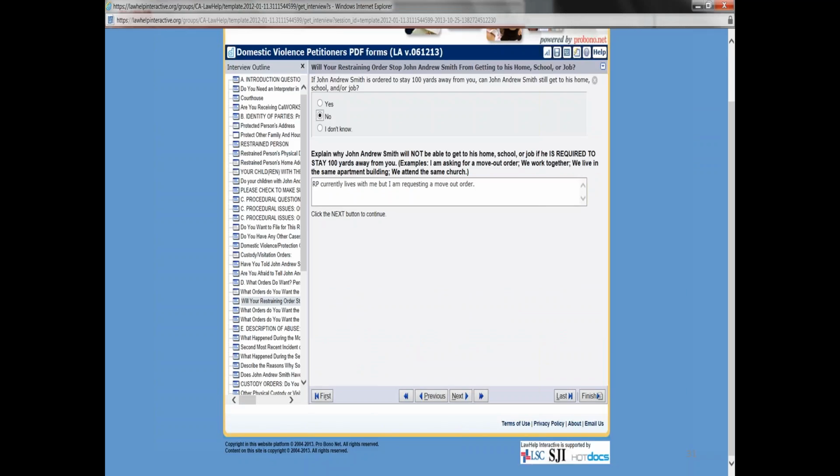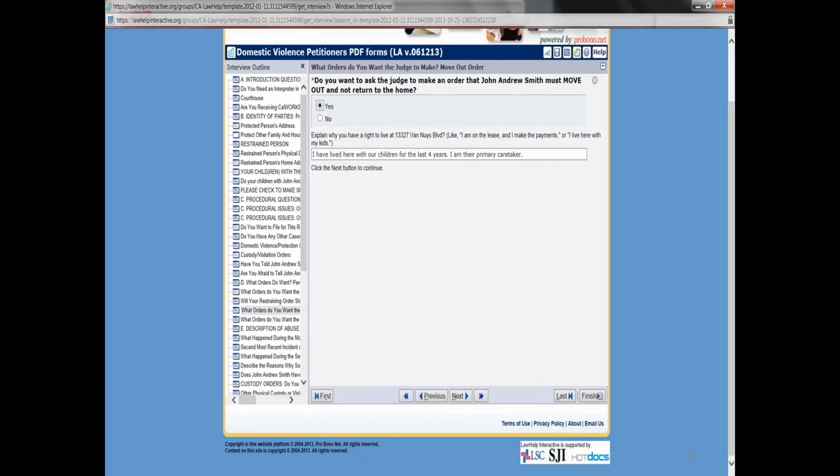The program then asks, if you ask for these stay-away orders, will the other party be able to get to their home, their job, their school, etc.? In our situation, we picked that the two parties live together, so we would mark off no, and then the program asks you for an explanation. And it can be as minimal as RP currently lives with me, but I'm requesting a move-out order. Or RP and I work in the same office building. Or RP and I go to the same university. So we can put that explanation down, and the next section then asks you, do you want to ask for a move-out order?